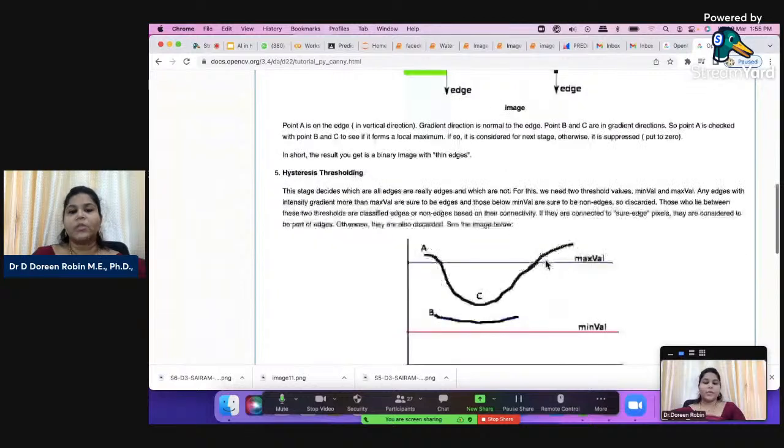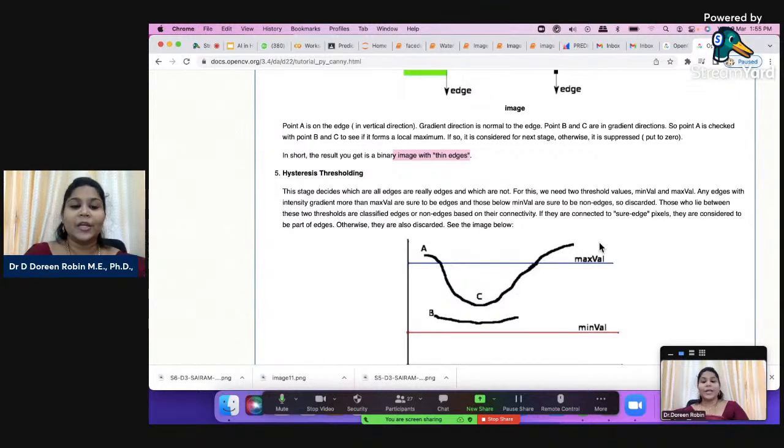Then the next process, in your binary image with thin edges, goes for thresholding. Here it uses hysteresis thresholding. Have you all tried these concepts from the morning? Yes: noise removal, thresholding, finding the edges, local maxima and minima.